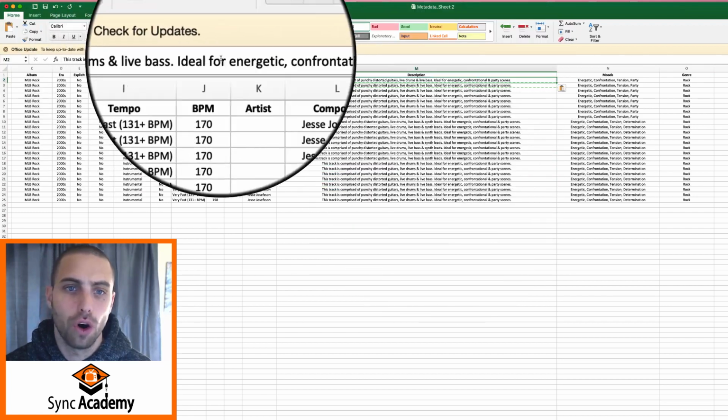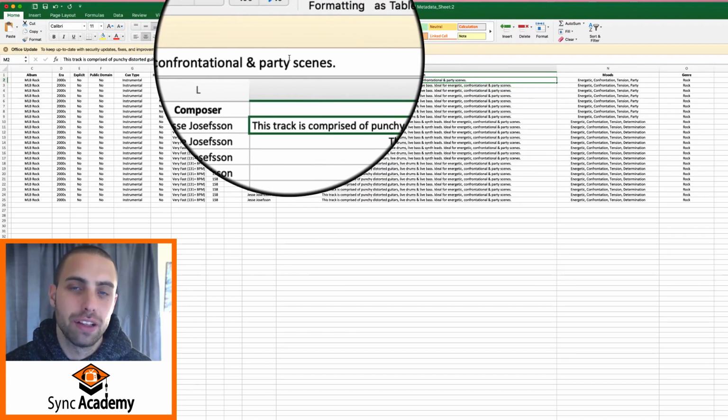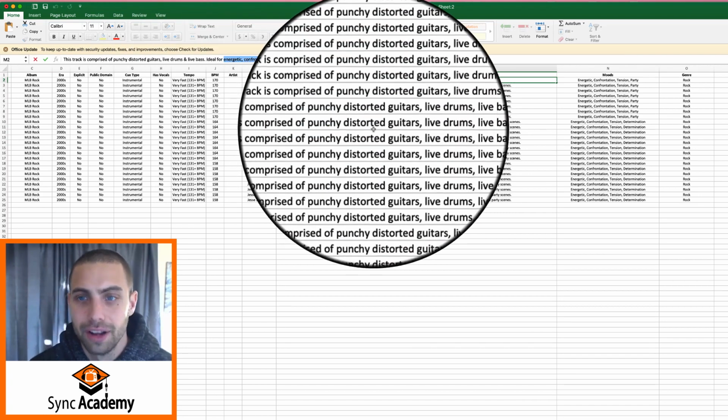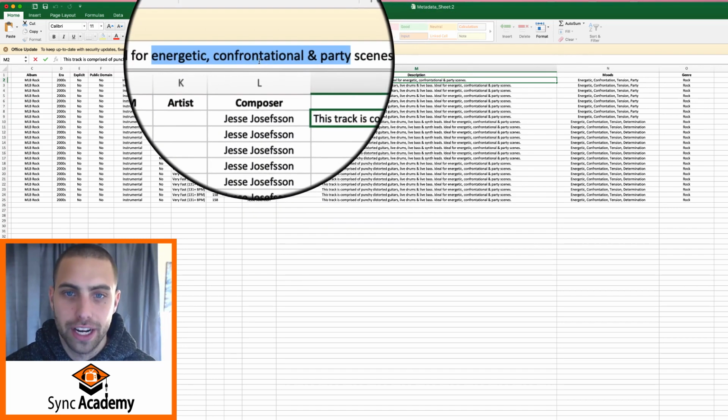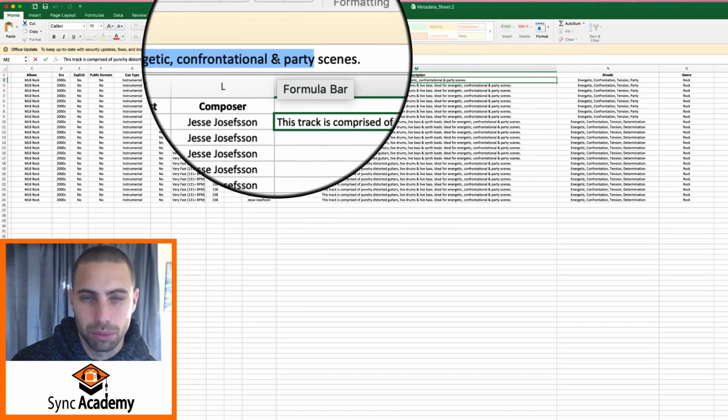And then ideal for what kind of scenes, like what kind of TV shows, what kind of promos, what kind of commercials would it really work for? So again, this is more of an energetic, up-tempo, fast, kind of a fun track. So energetic, confrontational, party. It has a little bit of a celebration, kind of recklessness feel to it. So a party scene could be it.